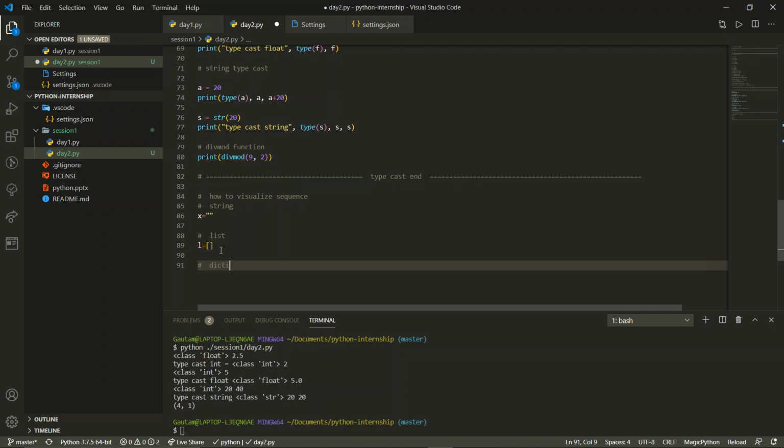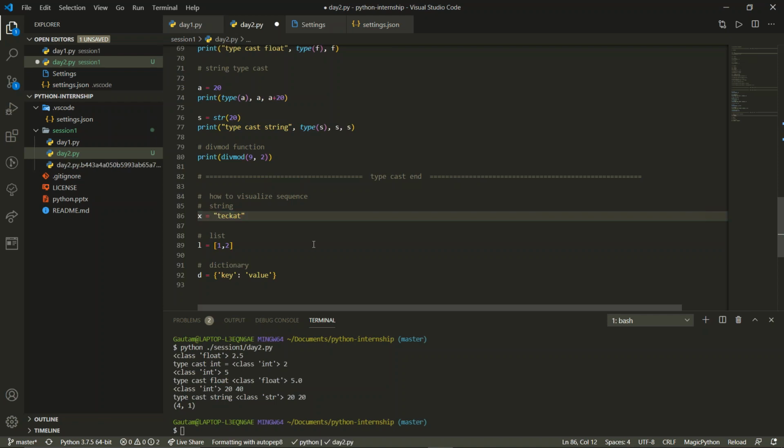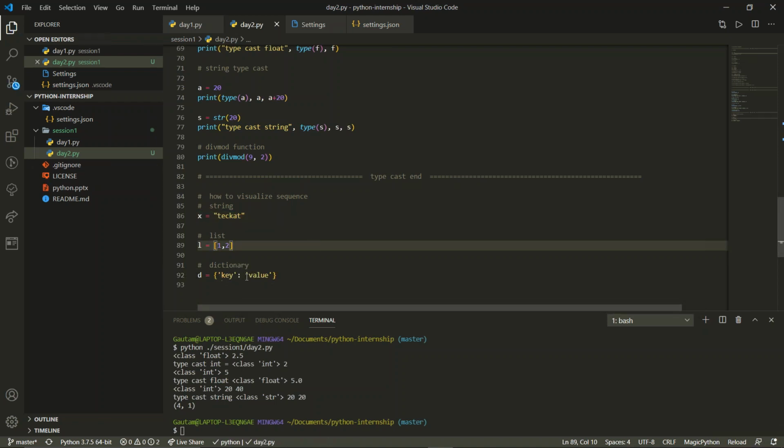Now, if you have a dictionary, let it be D, then in curly braces everything is written. The first part is the key, and with a colon, we have the value. This is how we write in a dictionary. Let me write something: 1, 2, these are the two elements of the list, and over here let it write Teckat. So this is the key, and this is the value. Over here we write all the keys, and over here all the values.